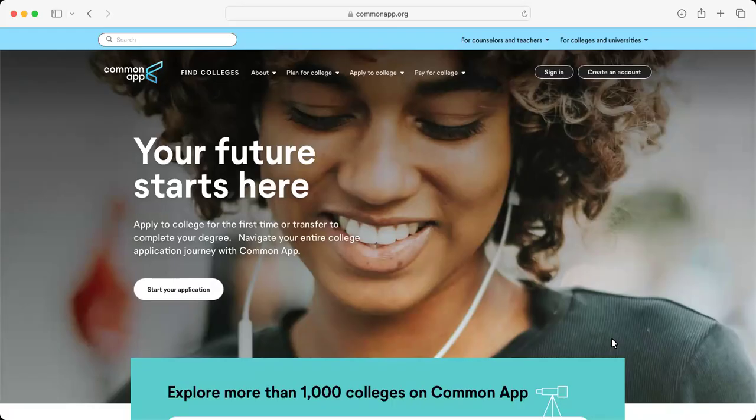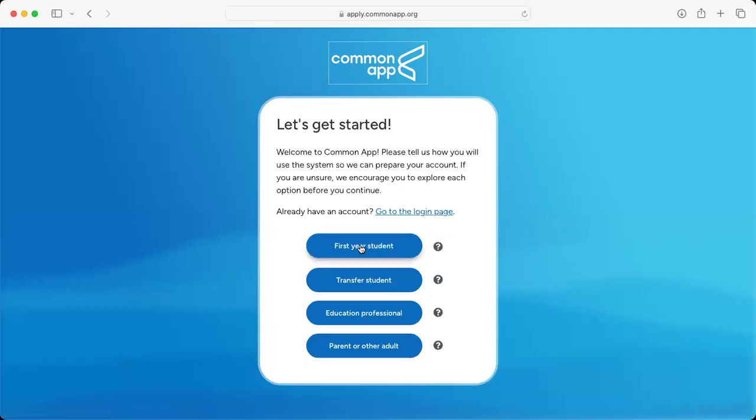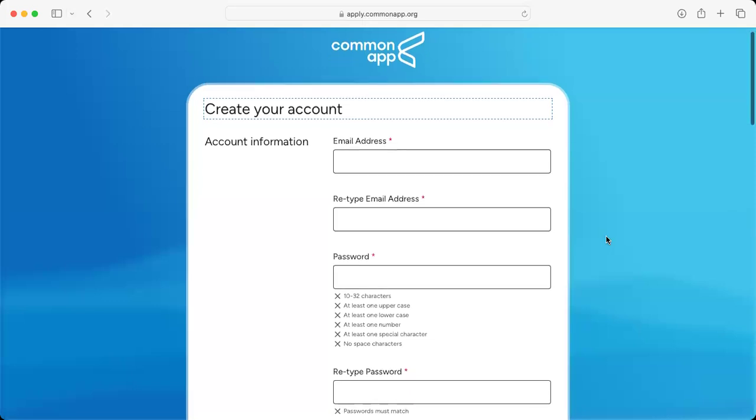Let's take a look at how and why you open your Common App early for the 2027 academic application year. To get started, you would go right to commonapp.org, click Create an Account right over here, and select First Year Student, especially if you're a high school student looking to enter college next fall.